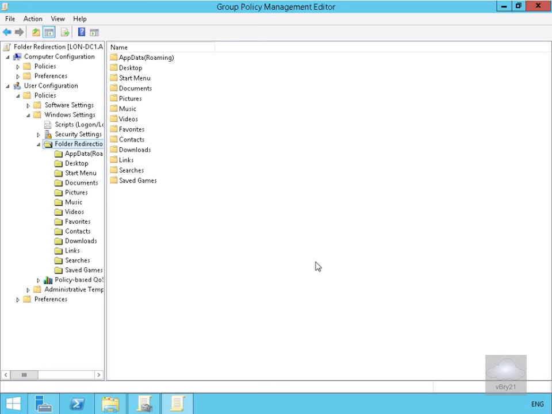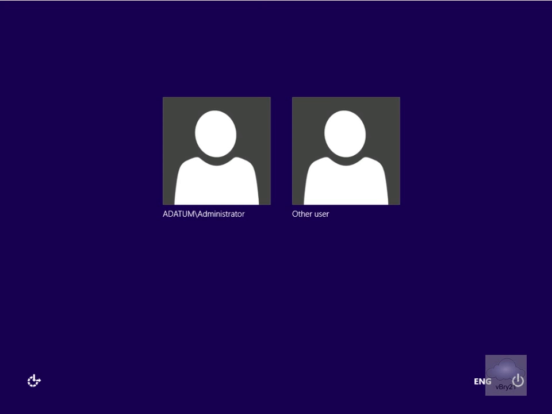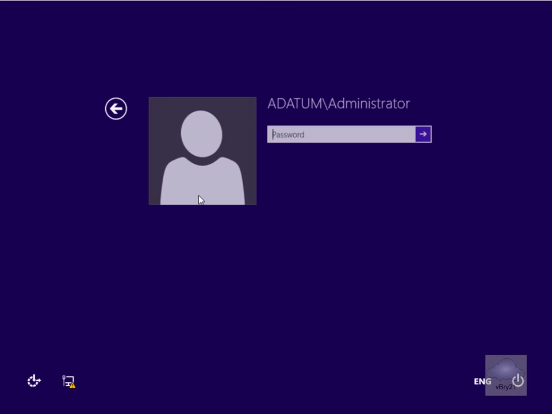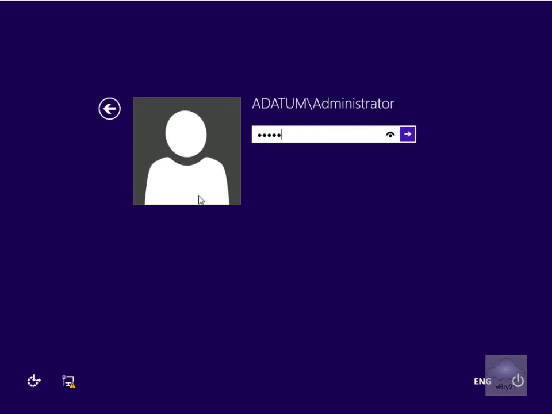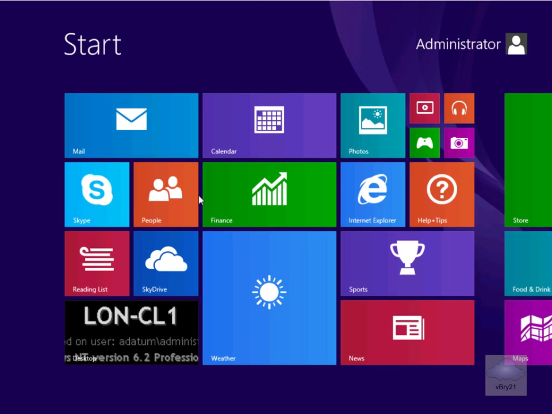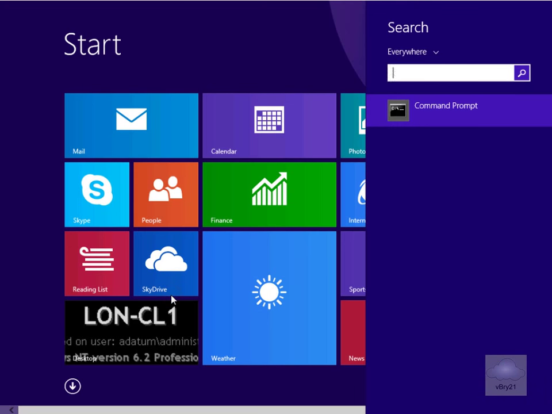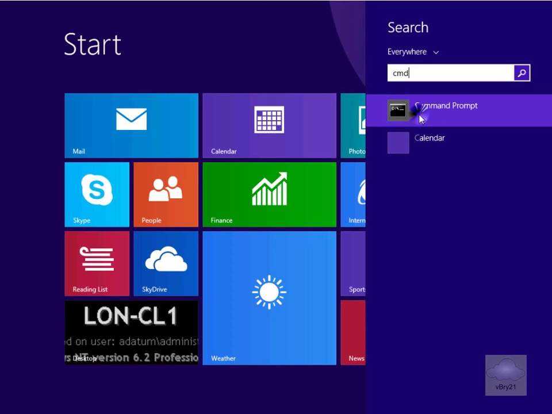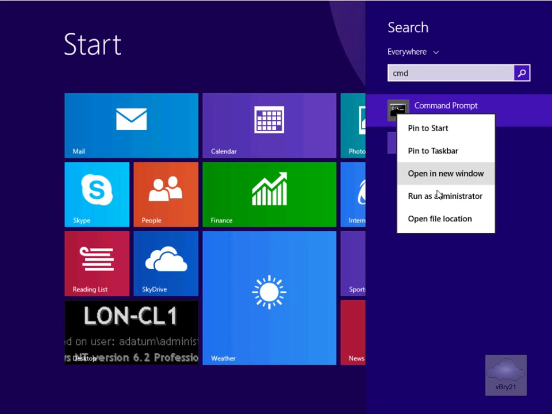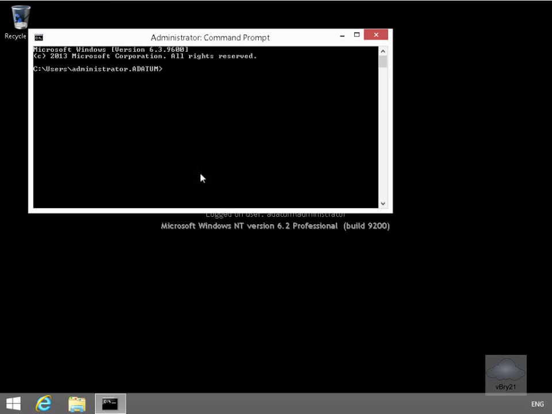Next thing to do is just test our folder redirection just to ensure that it is working correctly. So we'll move across to our client machine. Here we are on our client machine, so we'll just log in. We'll just do a group policy force, just to force through the group policy. So I'll just go to a command prompt and run that as administrator. And all we'll do here is a gpupdate /force, just to force through the group policy. So that's now updating the policy.